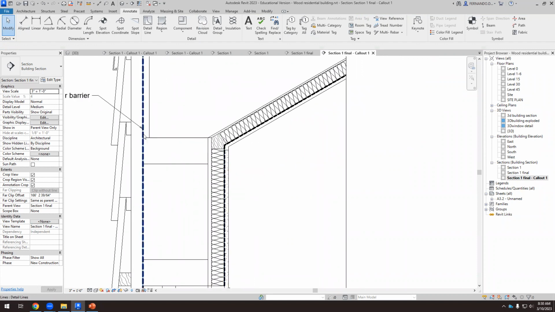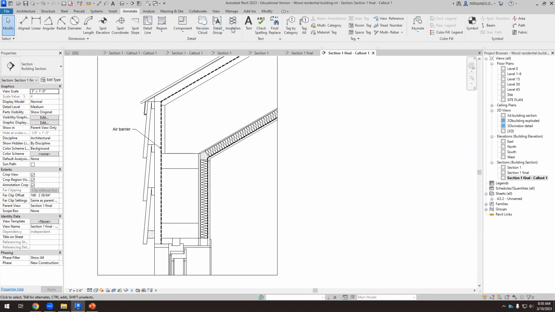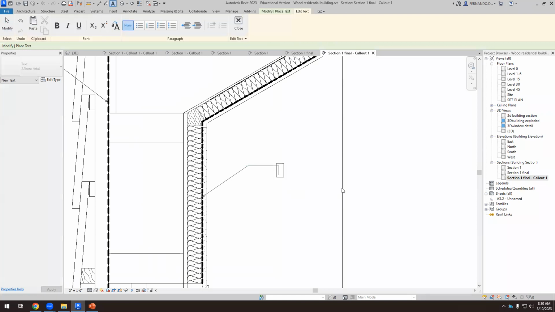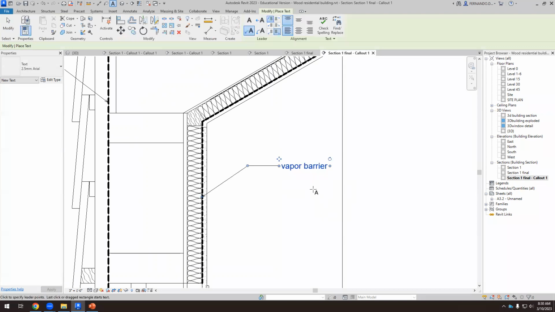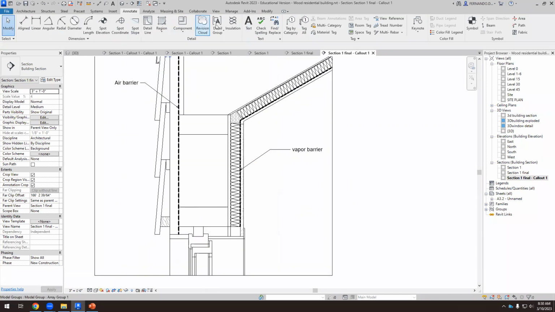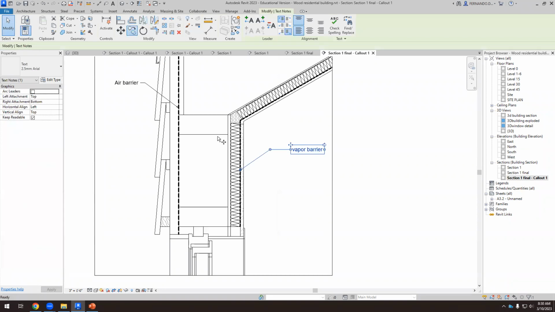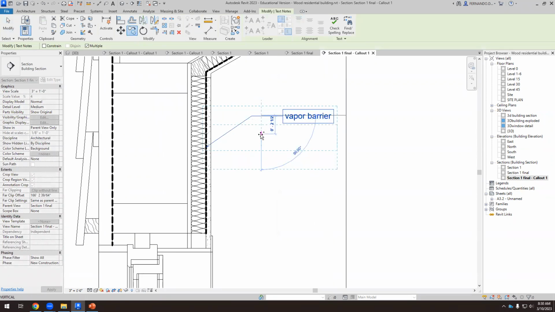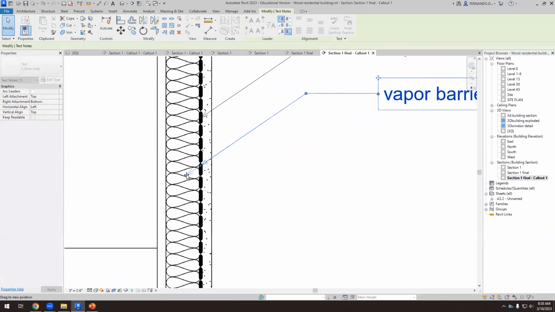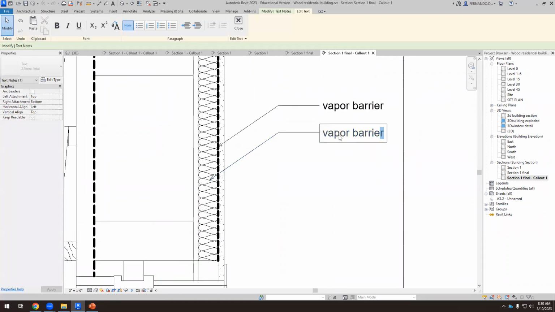Okay, and now if this is the air barrier, we can add some text. And this one is the vapor barrier. If you want to keep adding elements, we have to copy this one. And that will be thermal insulation, 2 inches.